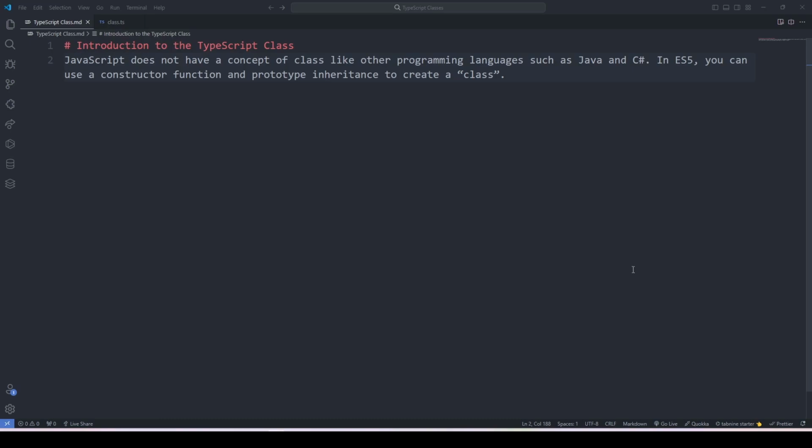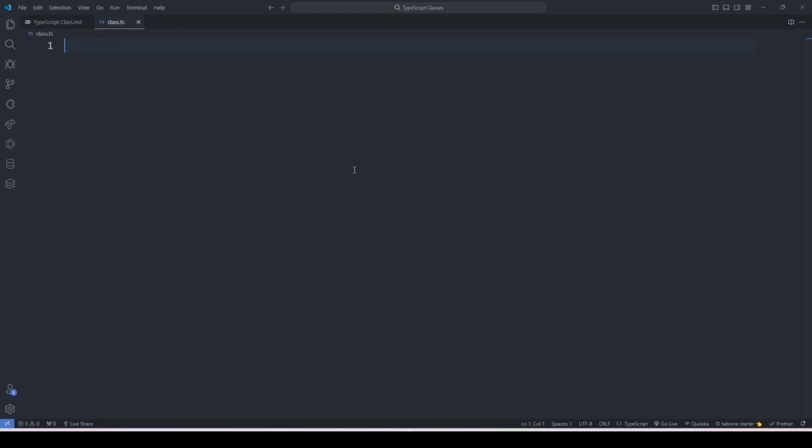In this lesson, we are going to learn about TypeScript classes. JavaScript does not have a concept of class like other programming languages such as Java or C Sharp. In ES5, you can use a constructor function and prototype inheritance to create a class. So let's see how we can do that.